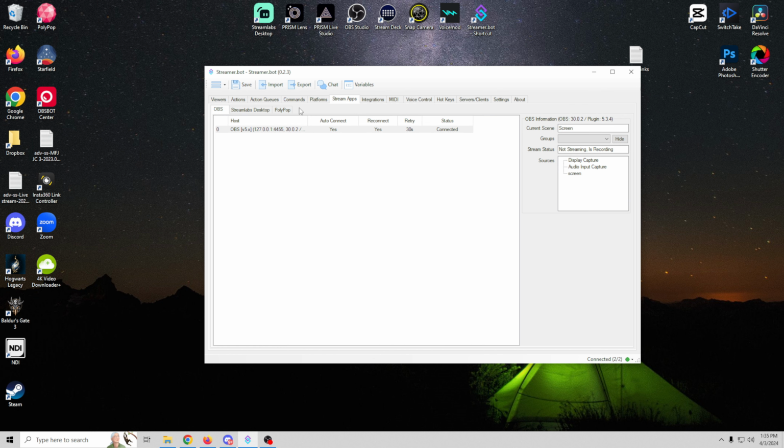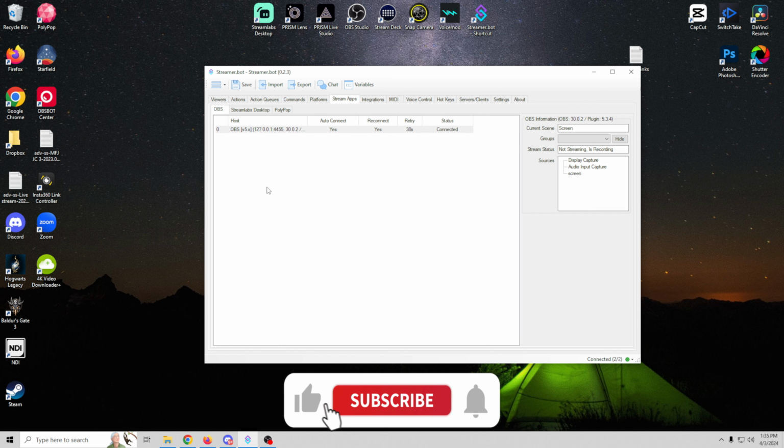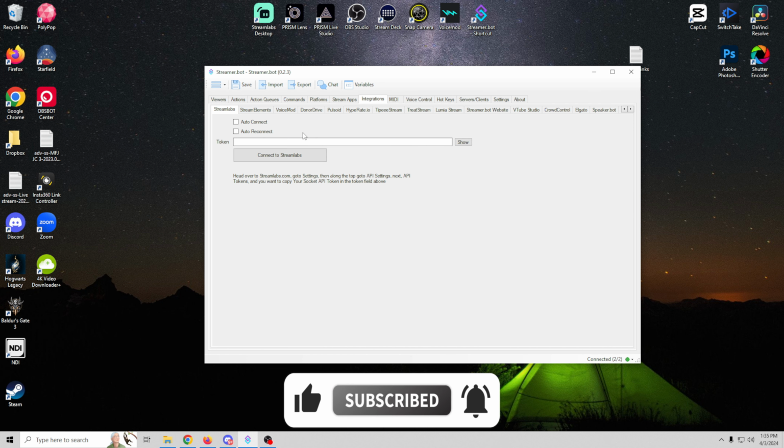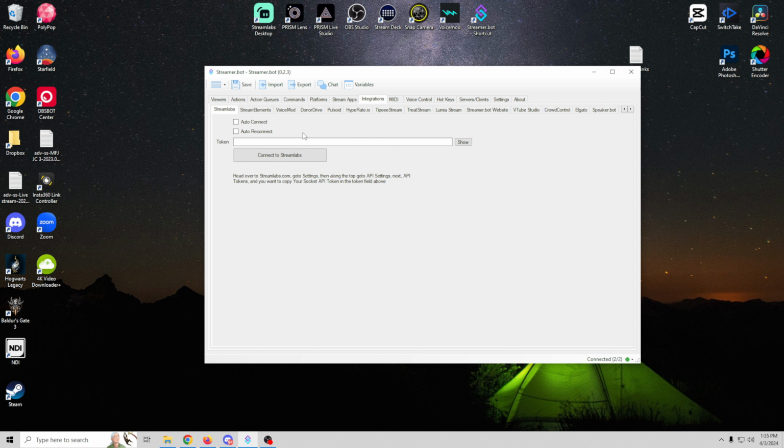Streaming apps allows you to set up the platforms that you're going to use to stream. So they've got OBS, Streamlabs, and Polypop. Integrations is a list of all kinds of applications and websites that you can use to increase the functionality of Streamerbot. So you've got Streamlabs, Stream Elements, Voice Mod, Donor Drive, Pulsoid, all kinds of really cool stuff.